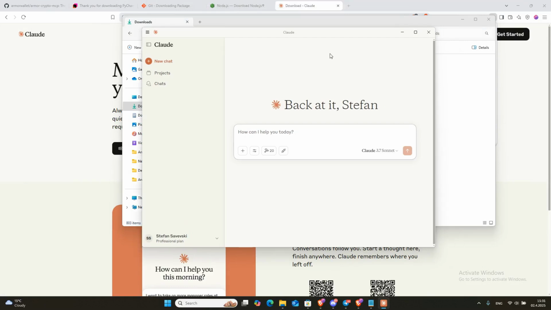Okay, so when it comes to Claude, I already installed it once. When you open it for the first time, it's going to ask you for your name if you're creating an account. You're going to plug in your email and your phone number. After that happens, you're going to see this exact screen. One of the most important things about Claude and setting up the Armor MCP is that you need to have an Armor Wallet Codex NFT.